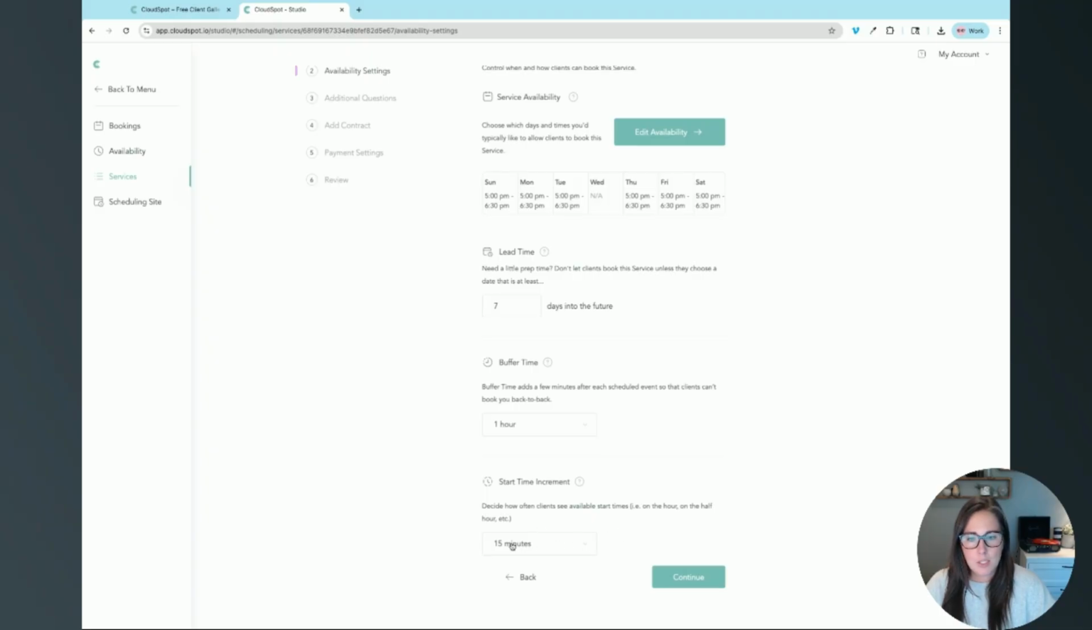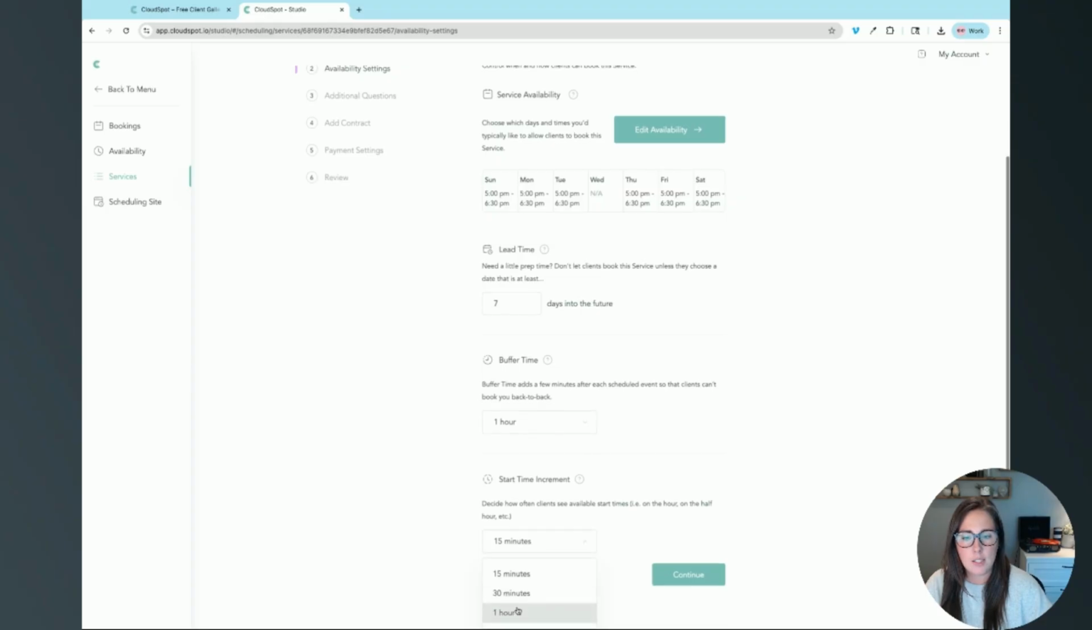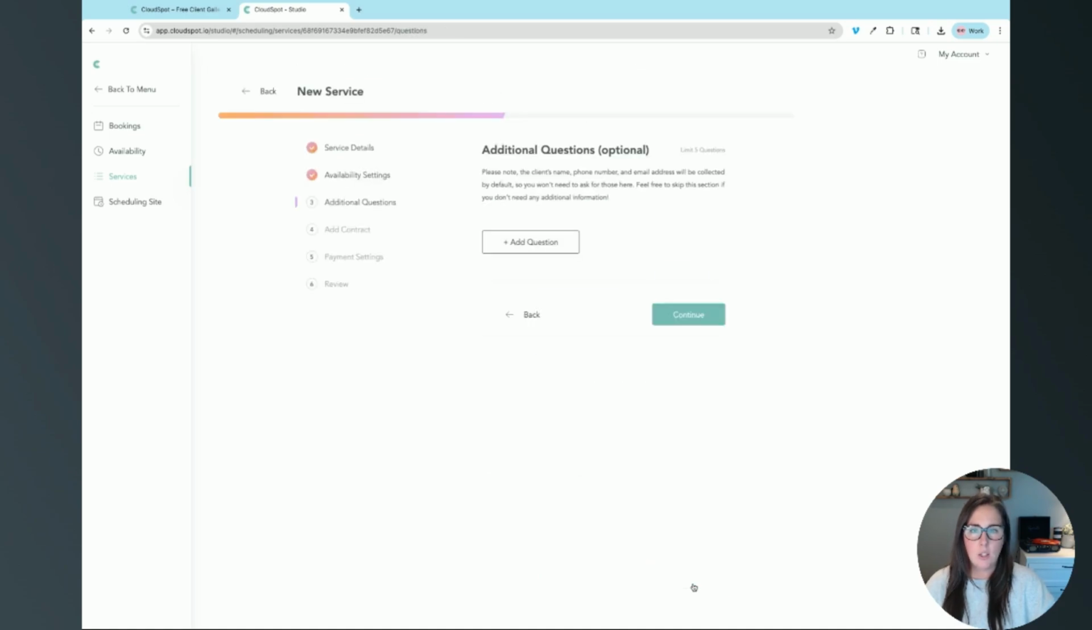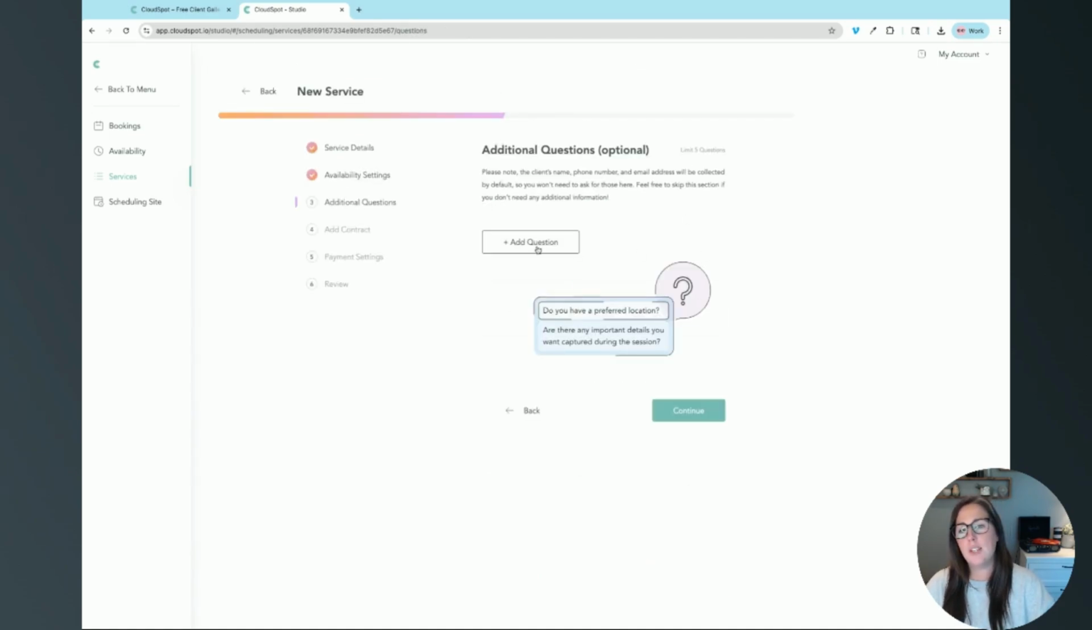Increment times. So I can let my clients choose on the hour. So if I'm starting at 5:30, it would be 5:30 and then 6:30. For this, I'm going to go ahead and select 1 hour. Actually, let's do 30 minutes. All right, continue.